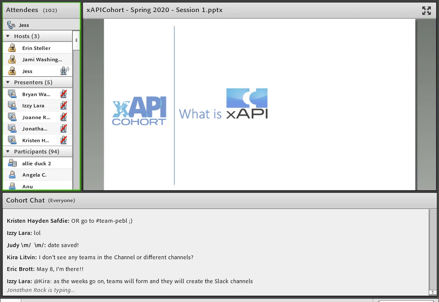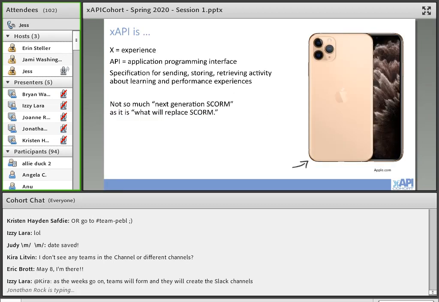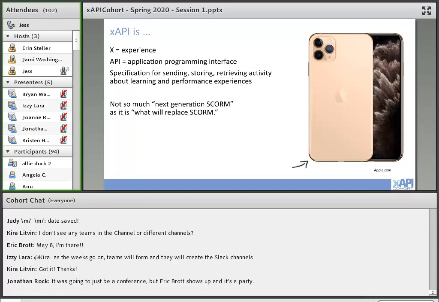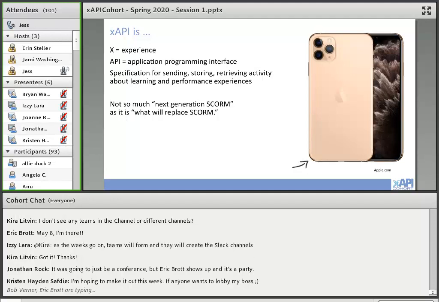First, xAPI is an acronym. So xAPI stands for Experience Application Programming Interface. Experience refers to both learning and performance experiences, not just online learning. So you could have an instructor-led training and capture some data there and input it, and you can use xAPI there. It is all about learning and performing experiences. And it is the specification for sending, storing, and retrieving activity around learning and performing.